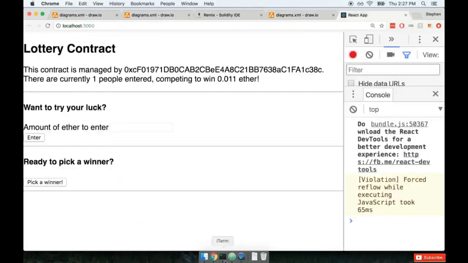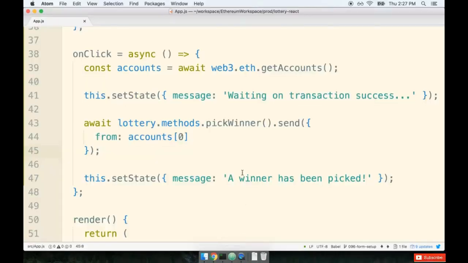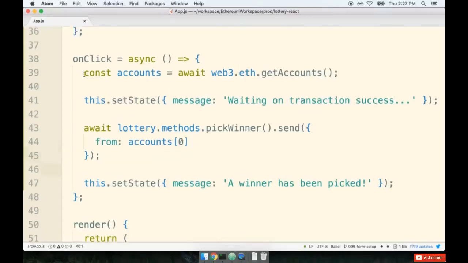All right, so let's take a quick glance at our code again. So we've got our listing of accounts. We set up a waiting message. We send in the transaction. And then after the transaction is complete, we then display the text, a winner has been picked. I think this is looking pretty good. So let's flip over to the browser and do a quick test.